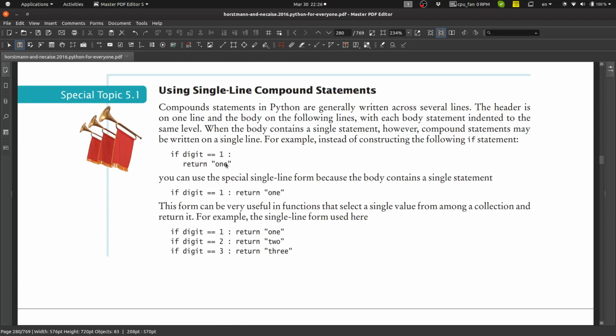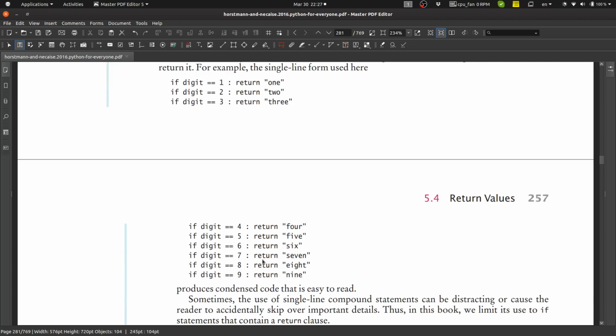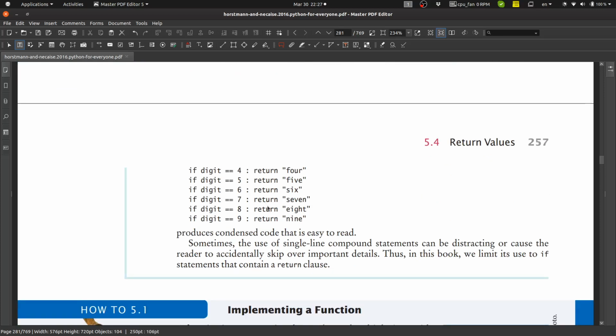Well, instead of writing these kinds of things like if digit is 1, return 1, if digit is 2, return 2, to actually convert numeric values to English words that mean the same numbers, we can just put them on a single line instead of just taking extra lines to write them. So this is just a fine way of writing. So we can just do it like this.